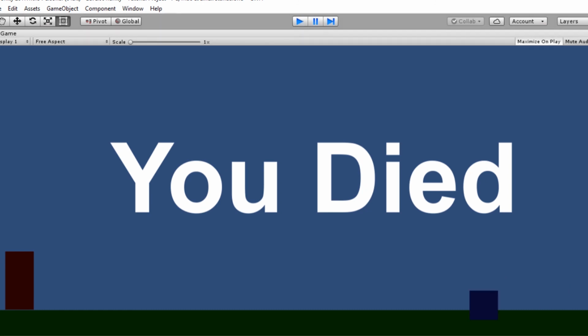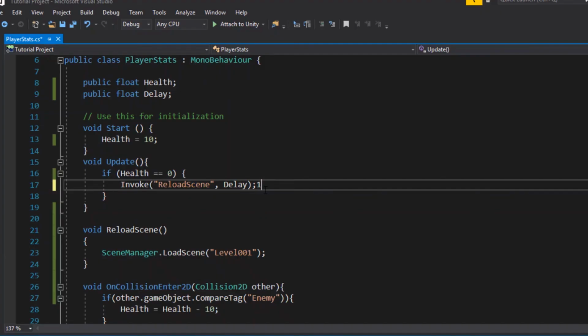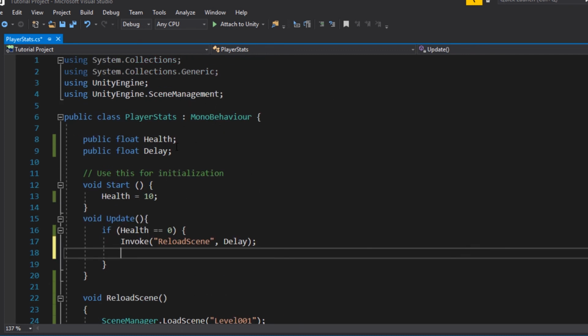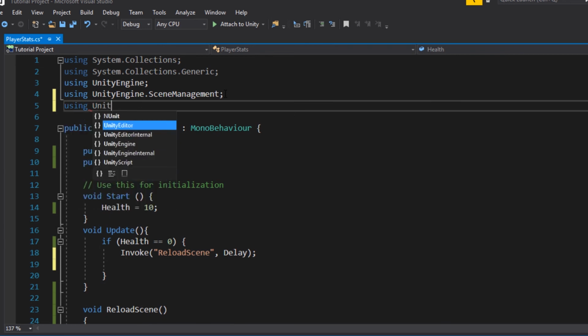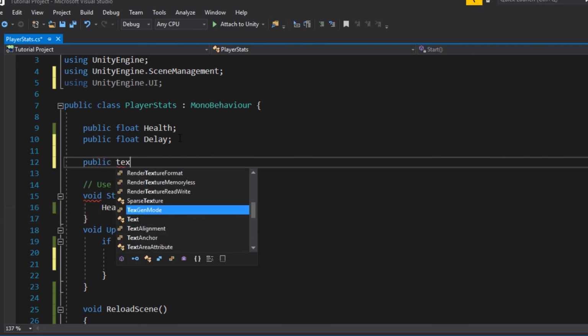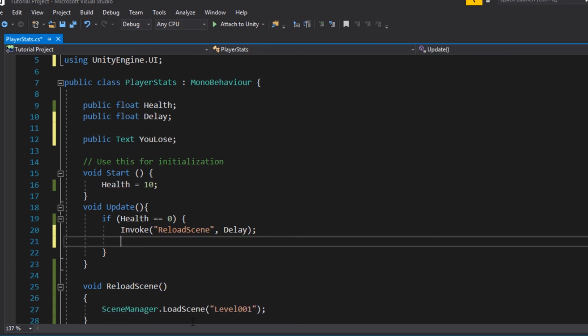So now you don't want that up the whole time, so you can come here and then just remove the text that you added, just open up your script, and then you make it where in the same if health equals 0, and then you want to actually first come up here and then put using UnityEngine.UI, and then you can come down here and then add a public Text, and then just call it youLose, and then when you come over here you can do youLose.text equals, and then just put "you died", and there we go.